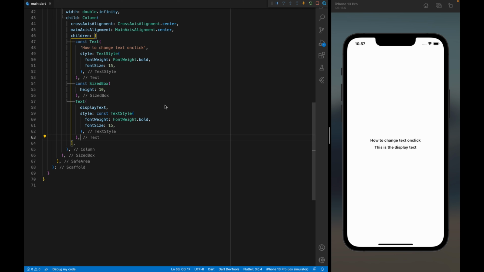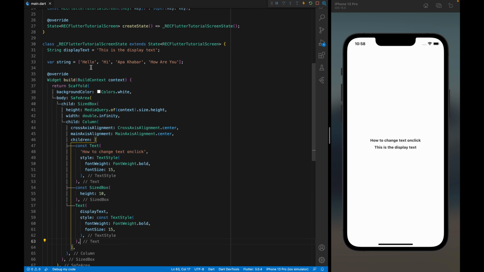Okay, so now we have things really ready. What we have here is basically the display text. I created a variable, so this is the display text and also an array of strings that we want to display. Now there's a few ways to go about changing the text on click. One of the simple ways is the way I'm going to show you.